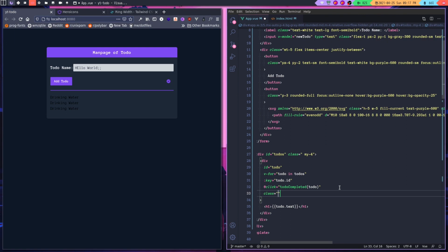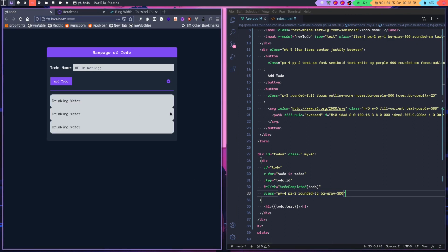Now we are going to dive into this to-do. So let's say class equals py-4, to specify padding on the y-axis of 4 units, then px-2, and then rounded-lg. This is going to specify the border radius, and then we are going to provide the background color. So we are saying bg-gray-300, same as the background color of the text box. So you can see this is how it looks.